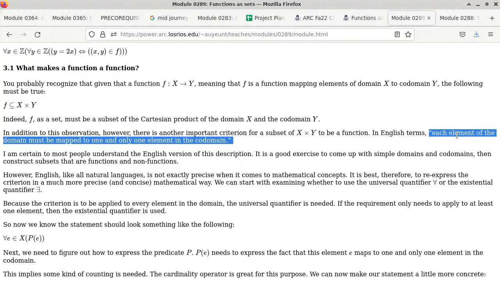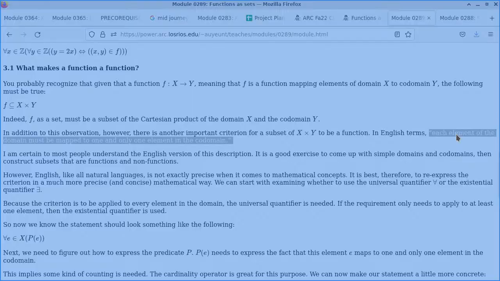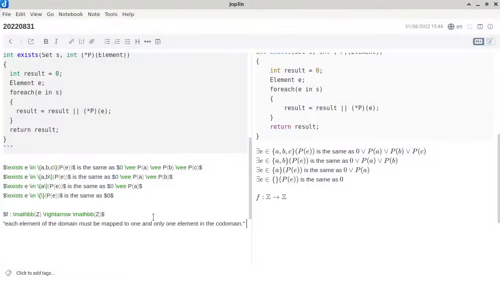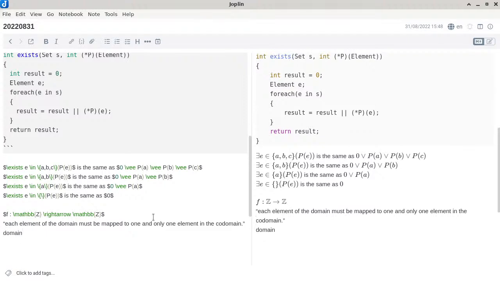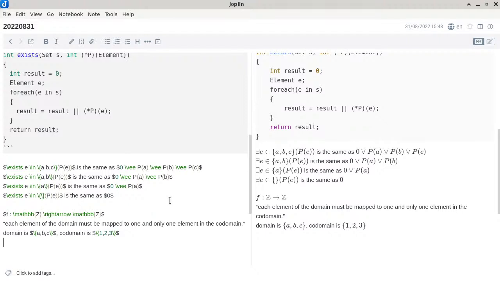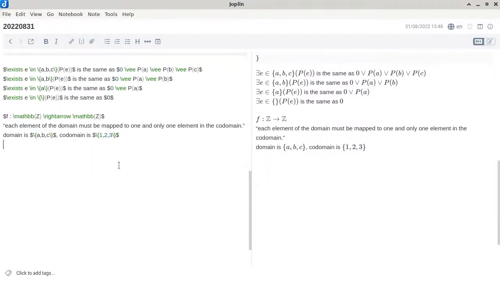I'm just going to copy and paste it to the other side, so you don't have to flip-flop between two screens. So I'll just copy and paste it here, and then I'll give you some examples. I'm going to give you some assumptions first. The domain is A, B, C, and then the codomain is 1, 2, and 3. So I'm already telling you what is my domain and what is my codomain, but I want you to tell me whether the following sets are functions or not. Okay?